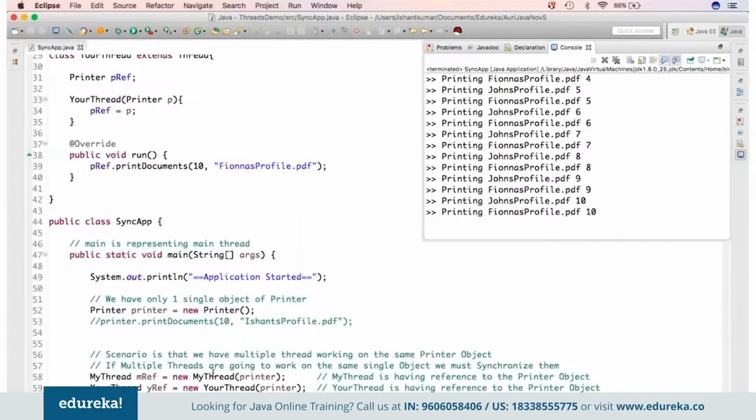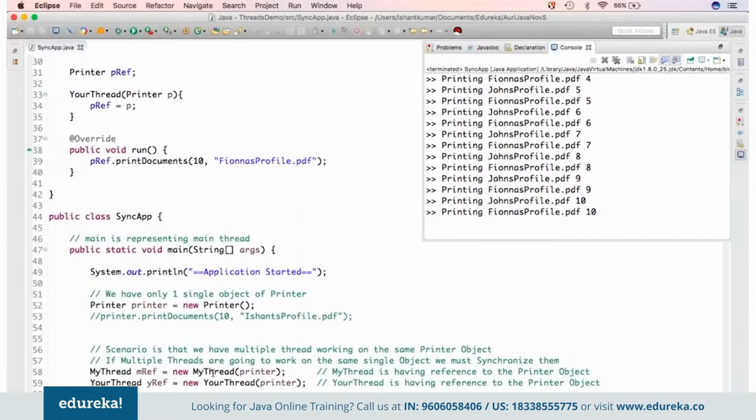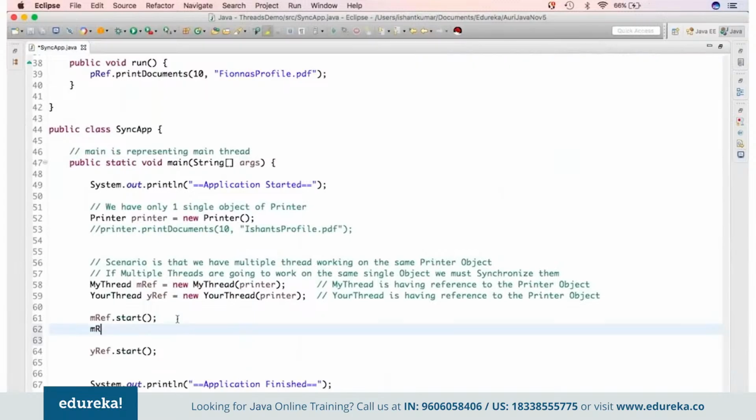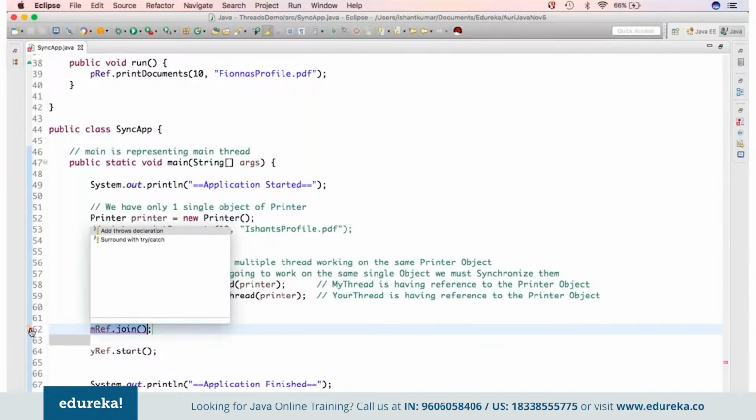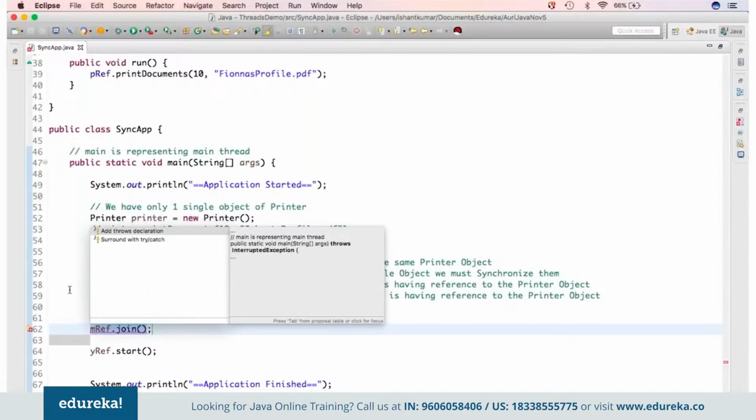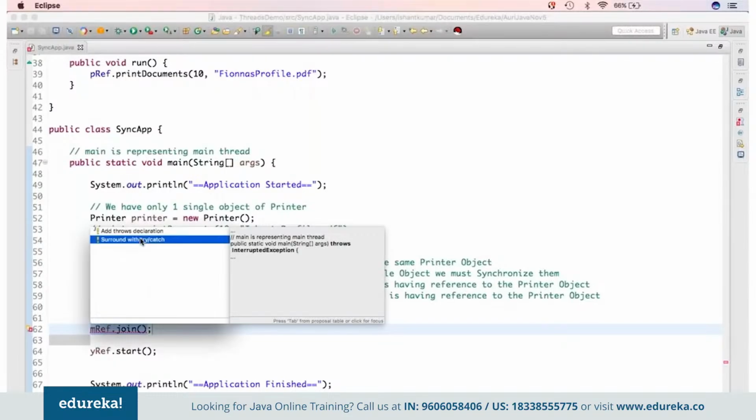So what I can do is, immediately after the start method, I can say mref.join. So what is this join method going to do? It will again throw an error, so we'll surround it with the try catch block. Now what you will observe is synchronization coming into action. Let me run this code.